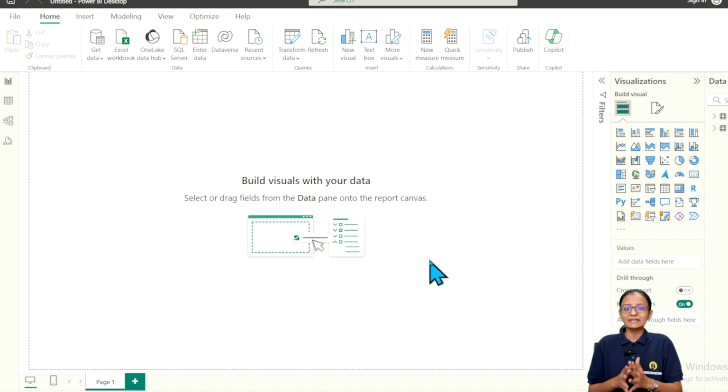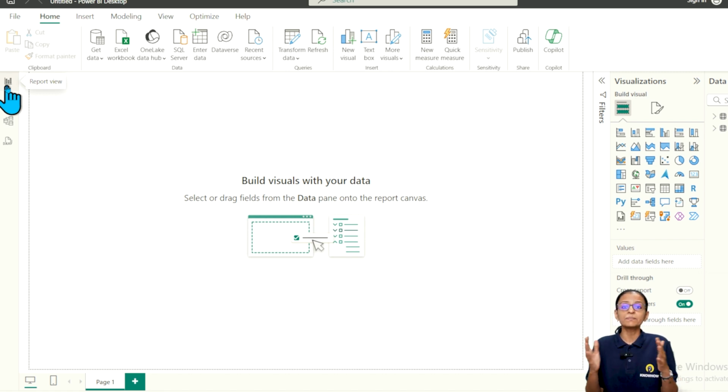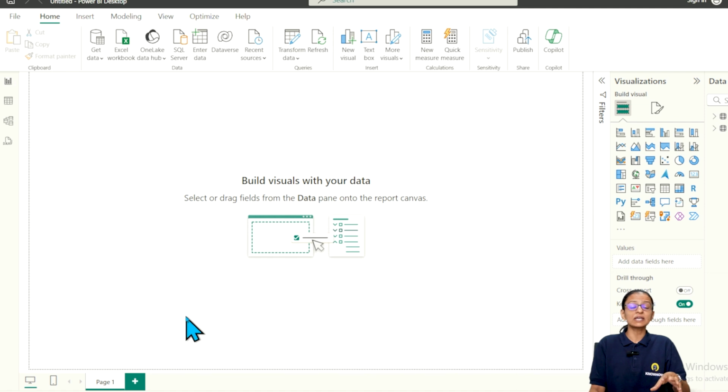In Power BI, there is a facility that you can view your data in different ways. The first way is report view. What is the meaning of report view? Let's say you have a lot of data, but you want to generate a report in a visual format. So this is the screen where you can show your data visually.